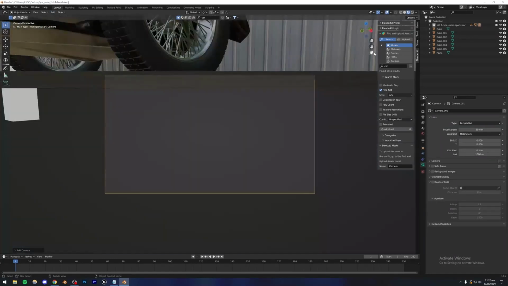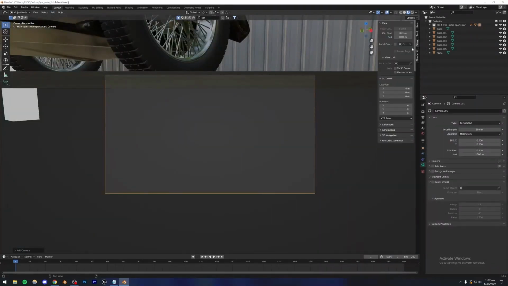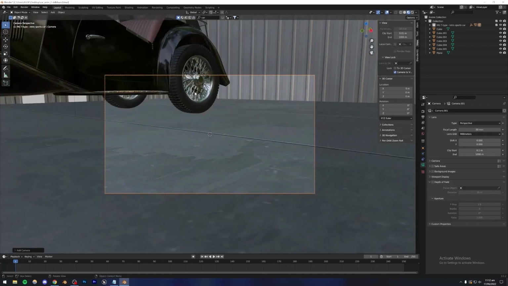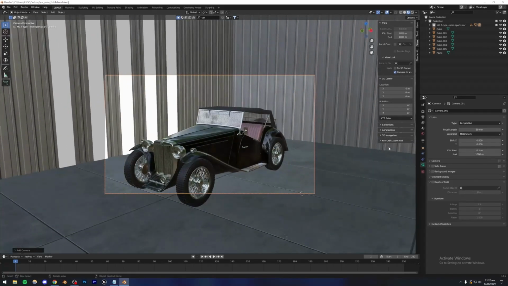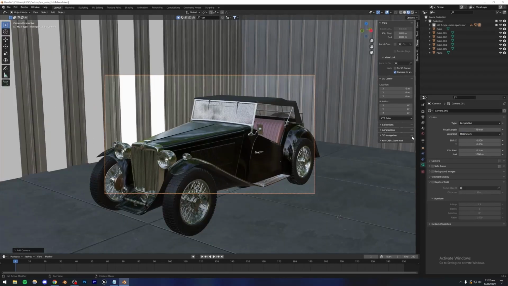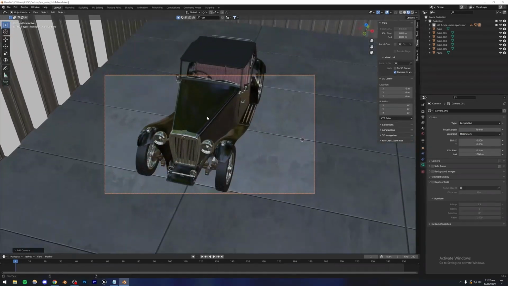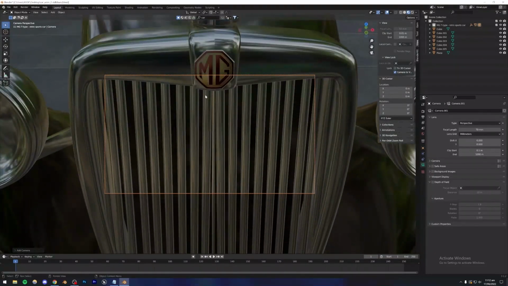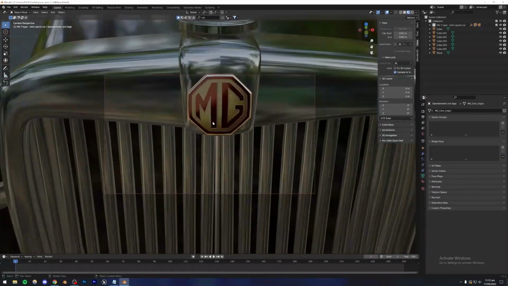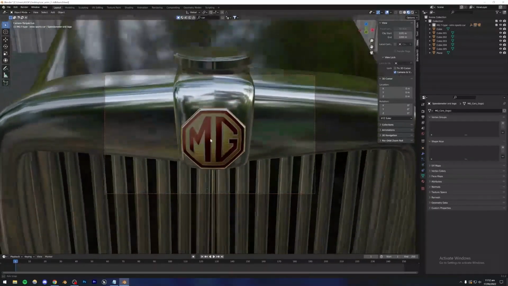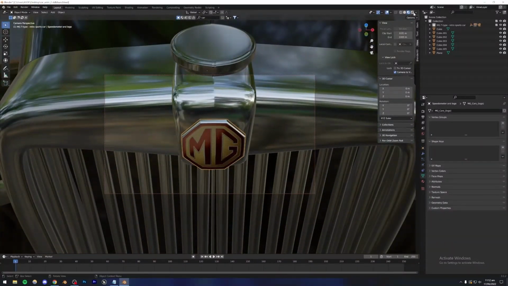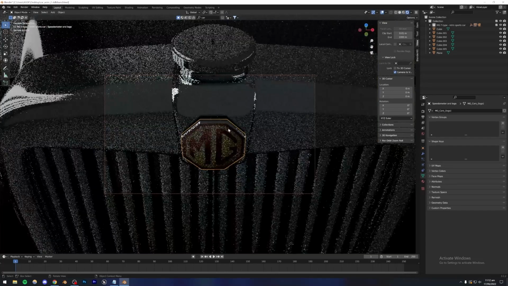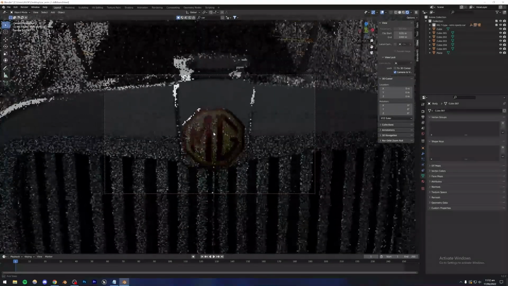We can go inside the camera by pressing this button right here, view lock camera to view, so that we can move the camera with our viewport. Now for the focal length, I'm going to set it to something like 70 millimeters, because that's a pretty sharp focal length, so that we can zoom in and get a very good close-up. I'm going to start with the logo, because that's going to be pretty cool. Let me render it and see how it looks rendered. I think it looks pretty good.